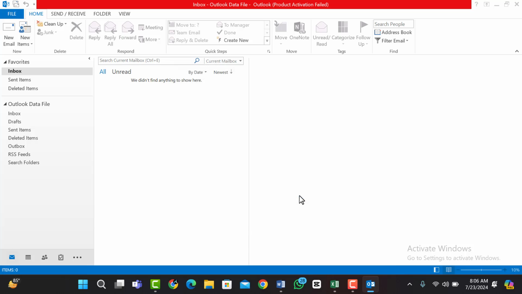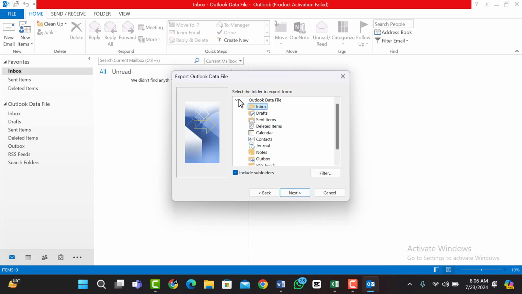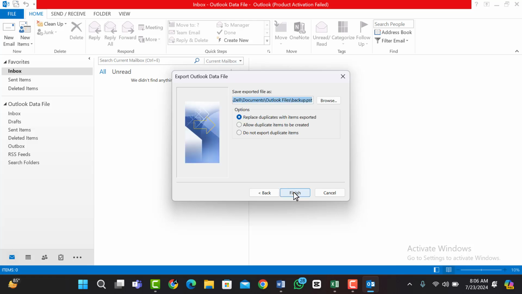To back up the entire account, select the account. To back up specific folders, select the folders you want, e.g. Inbox. If you have multiple accounts, choose the one you want to back up. This will include all subfolders within the account.